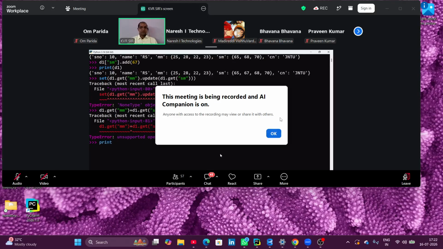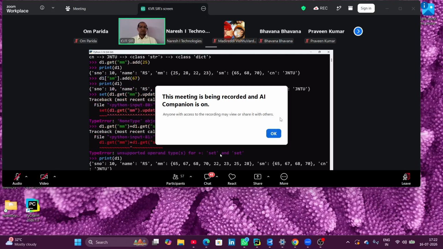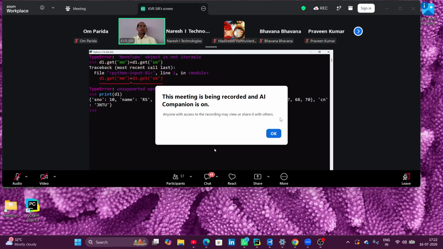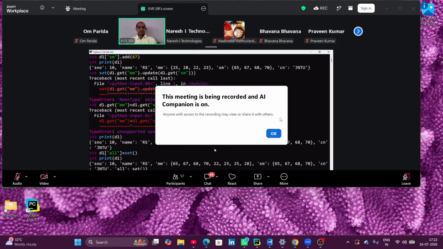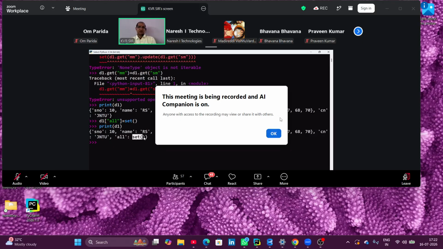Okay, forget about that. Now I'll tell you. Print D1. Look at it, you can answer, no doubt in that. What I will do is, first I will do like this. D1 of all is equal to set of. What I'm doing? Empty set I am adding. Please look at it. Is empty set added or not?